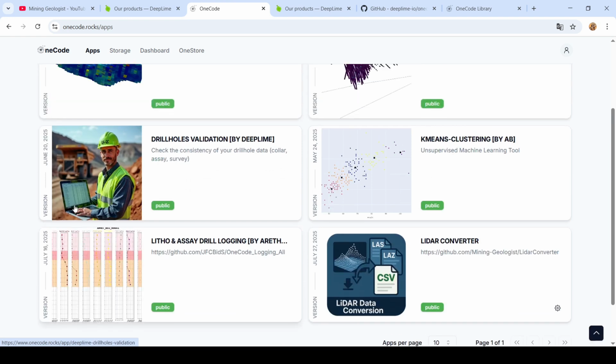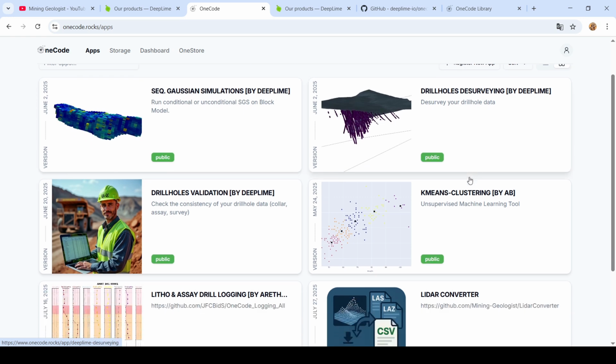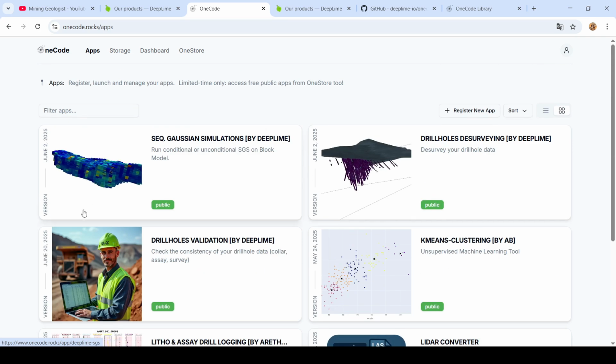For example, if I go here and go to apps, currently these are the available public apps created. Some of them are created by DeepLime themselves. You can see, for example, here, a sequential Gaussian simulation app. We've got a drill hole desurveying app, and there's plenty of others. And I've created this one, and today I'm going to be showing you this one, but feel free to explore these.